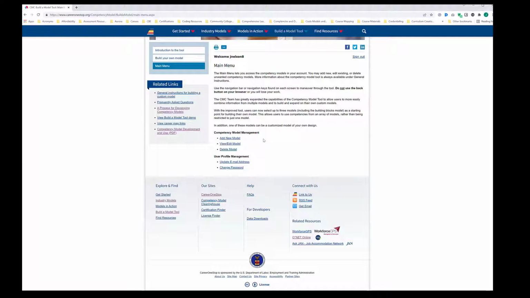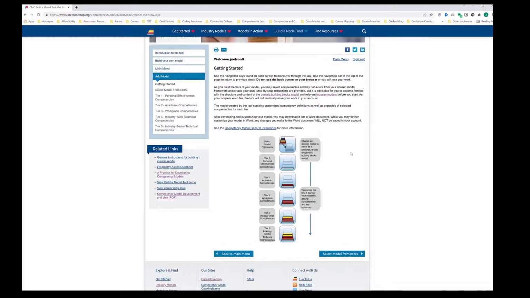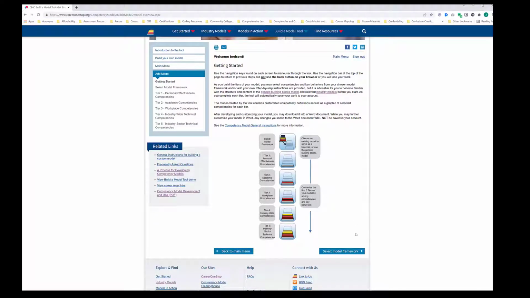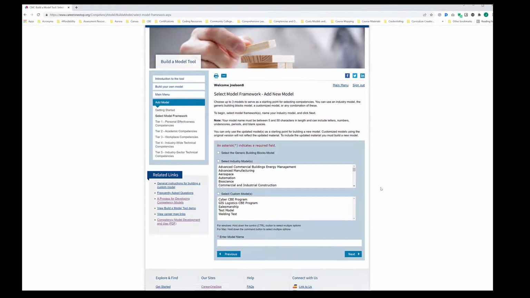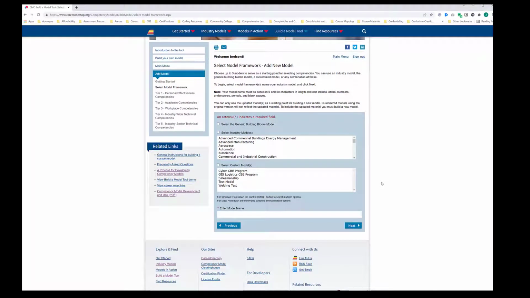On the main menu, we're going to click Add a New Model, but please note that you could also view or edit a model or delete a model had you previously built one. Click Add a New Model. On the Getting Started page, go to the lower right corner and click Select Model Framework. We need to select a framework that we're going to build our model on.